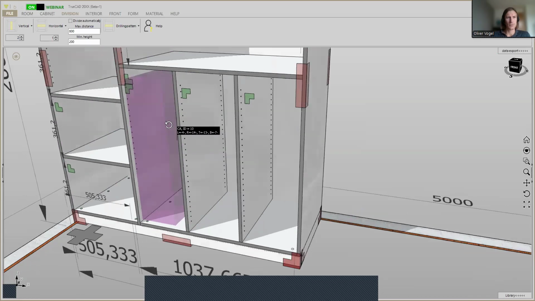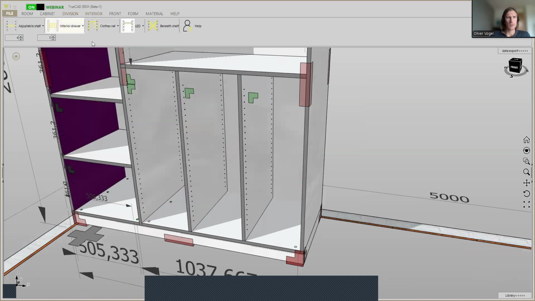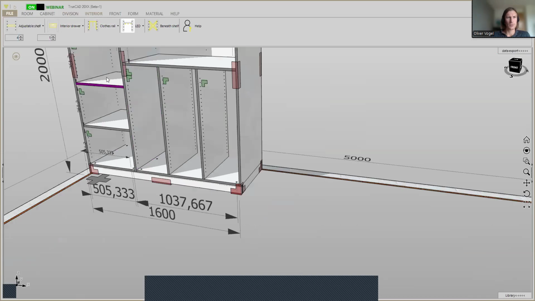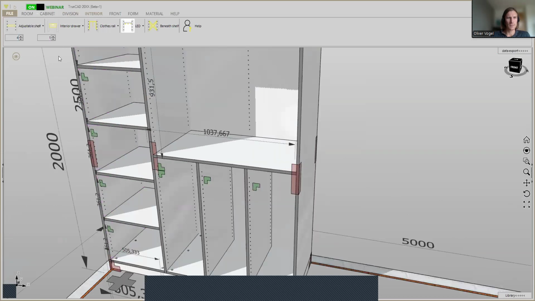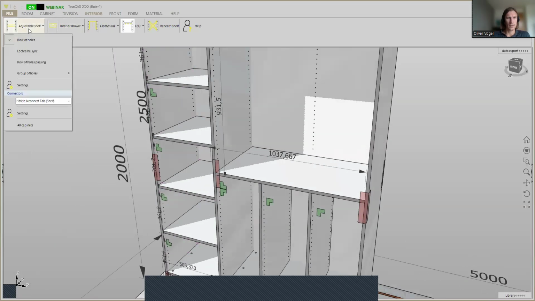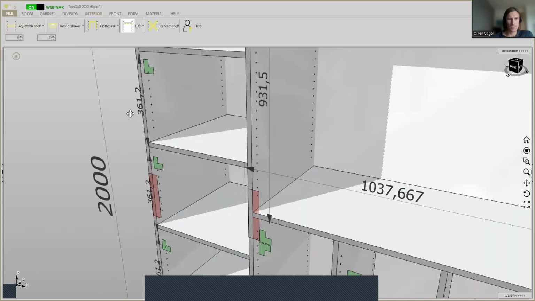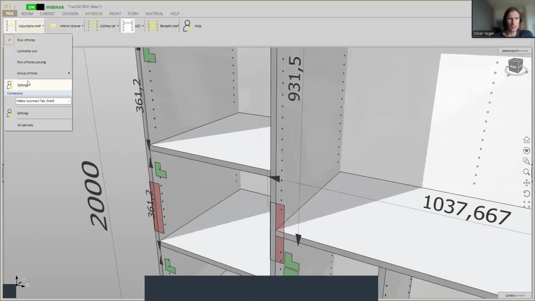So in this case, when you want to make the row of holes disappear, you go to the interior tab and click on the drop down menu for the adjustable shelves. Here you find the options for the row of holes. You can let the whole row of holes pass. When you use this, you have it for every area, like you see. You can define it here in the setting.